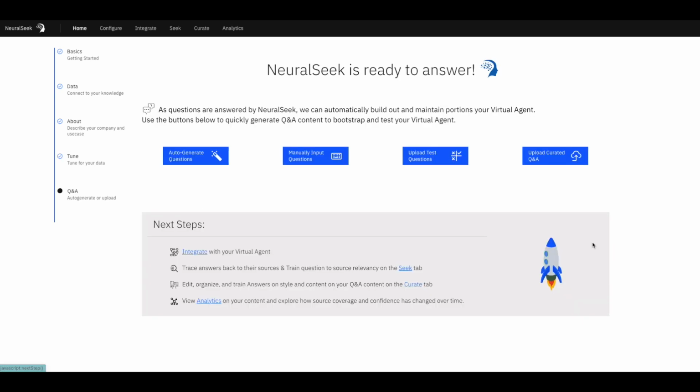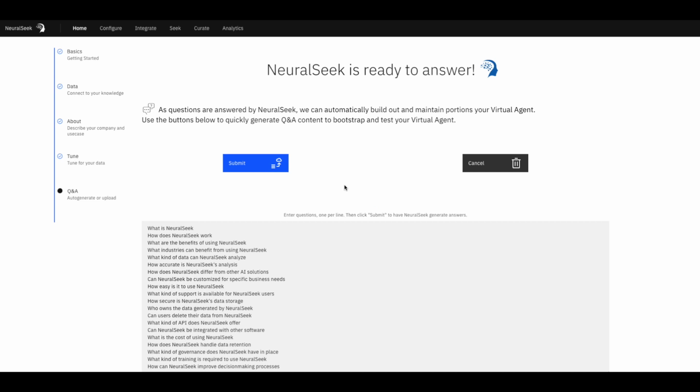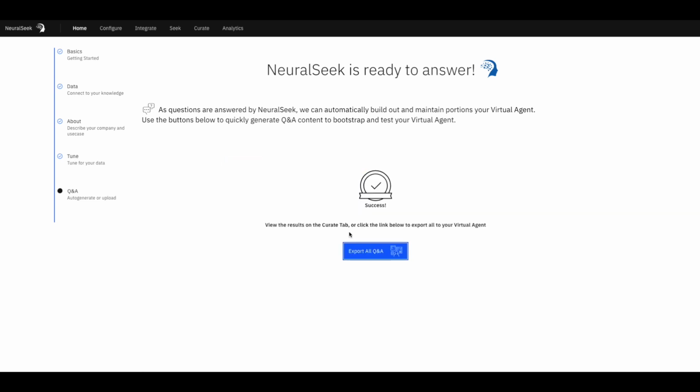And under Q&A, you'll click auto-generate to generate a list of intents to prepare your AWS Lex instance with. Once your intents have generated and can be viewed within the Curate tab, you've done it.